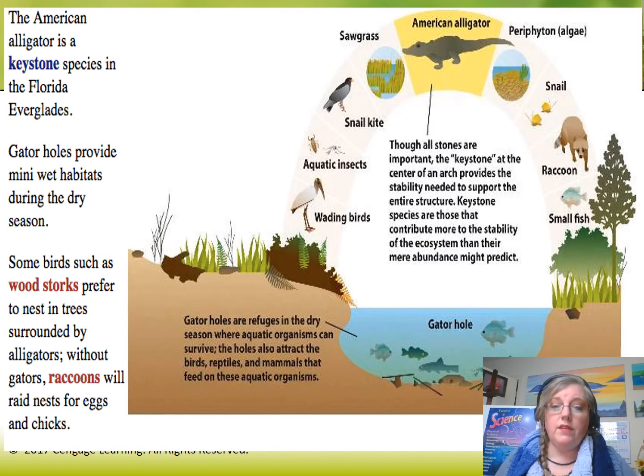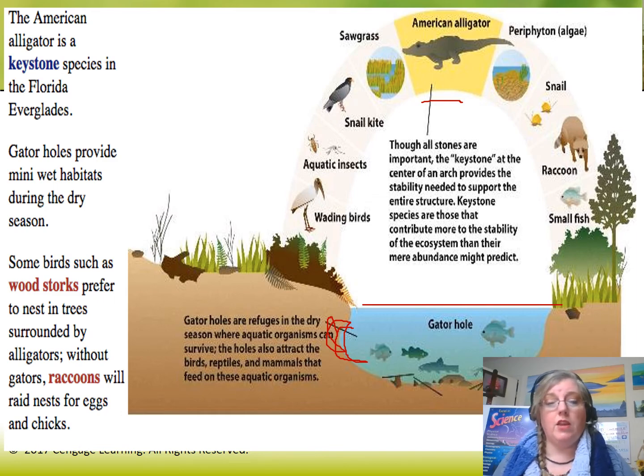All right, so this is a graphic. This is in your notes. You can go through it yourself about how the alligator maintains. Here's his little place where he hides. Okay, he digs this out and he hides in the wintertime. But he smelled the water beneath the surface and he dug this himself. And then everybody gets to make use of his gator hole.